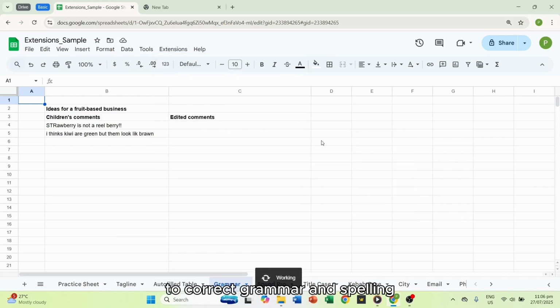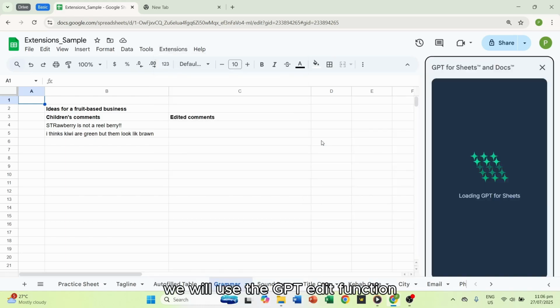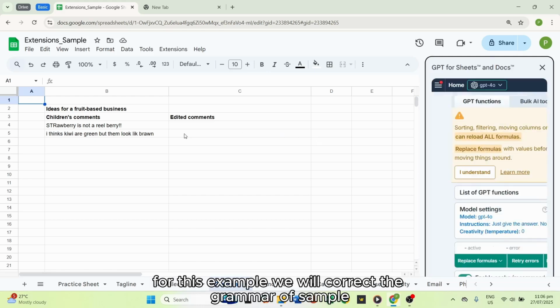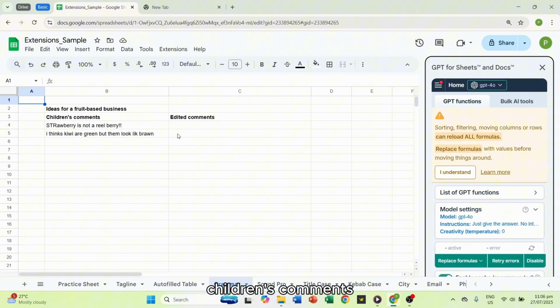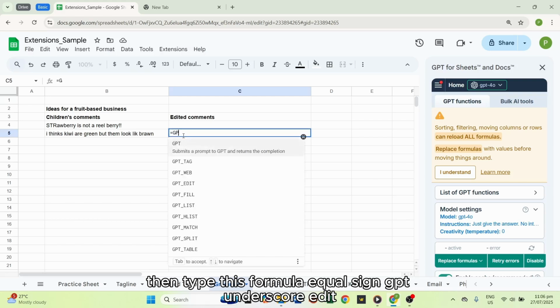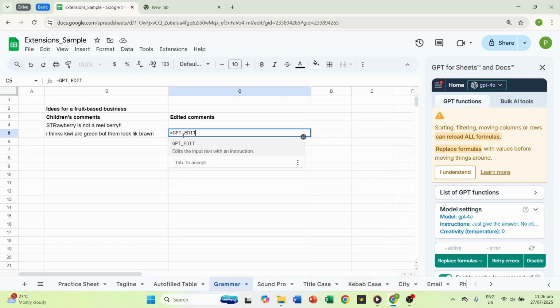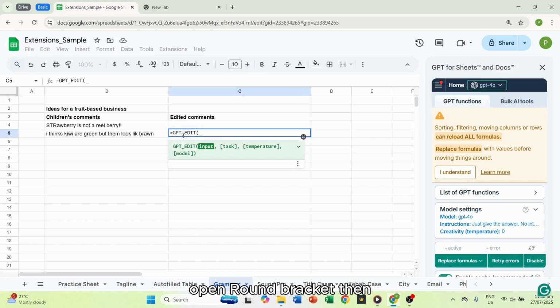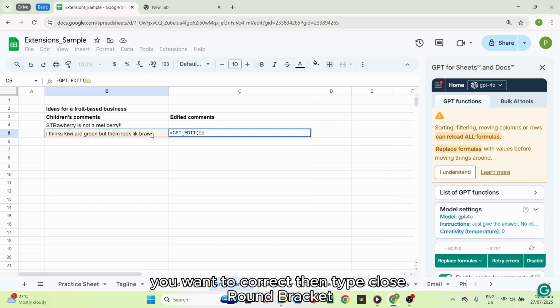To correct grammar and spelling, we will use the GPT Edit function. For this example, we will correct the grammar of sample children's comments. First, click on the cell where you want to put the corrected comment, then type this formula, =GPT_edit, open round bracket, then click the cell containing the comment you want to correct, then type close round bracket.